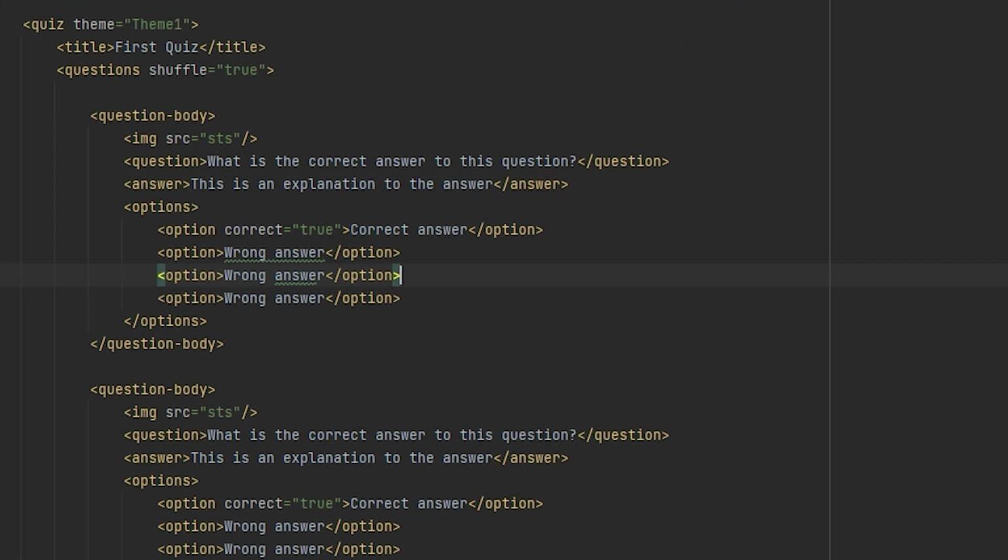We have the first question, which says, what is the correct answer to this question? And you can place your question right here. Then we have an answer underneath the question, and this is going to be the explanation for the answer. So the user will see this line after they have answered the question. And then we have 4 options. The first one is the correct one, and all the others are wrong.